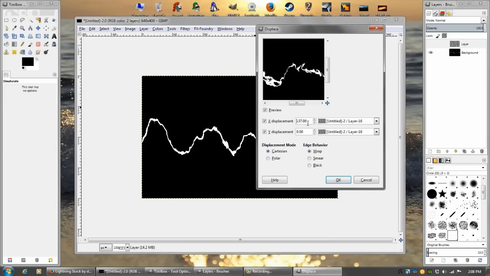Now we're not going to place this too high. We're going to keep this value pretty low because we want to focus on the Y displacement, which is the Y axis, so up and down. So around 10 will work, either negative or positive. And that's going to affect it just a little bit. And then the Y displacement, we can set that higher to around 30 or 40, depending on the image.